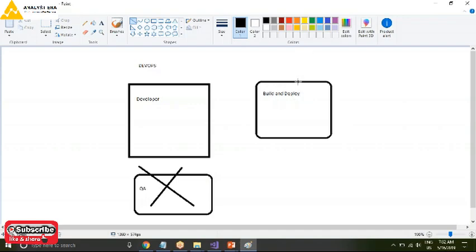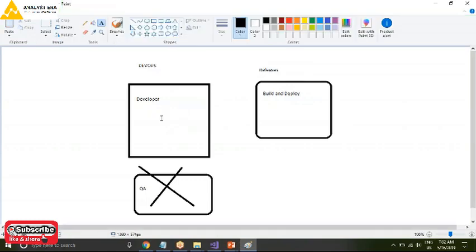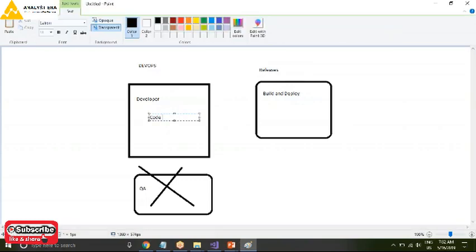Build and deploy. When will these people work? They will only work during a release. Whenever there is a release, these people will come in, take the package of my code, deploy it on the server, and see if everything is running fine or not. Once everything is running fine, they are good for the next 2 months, until I have the next release.